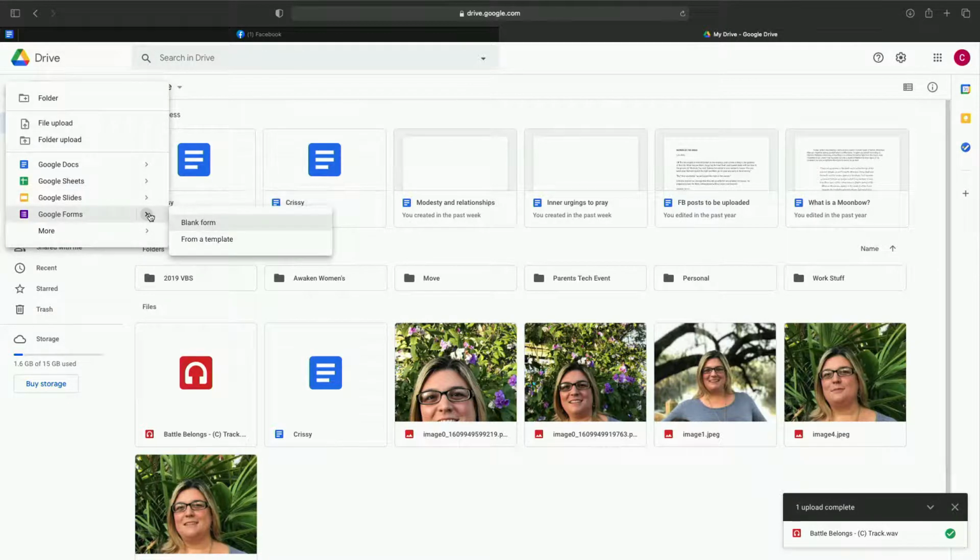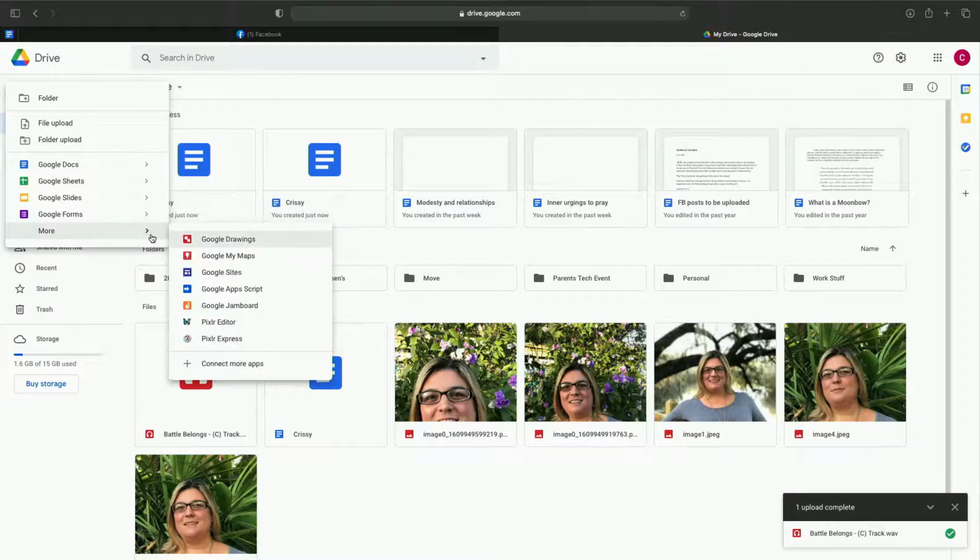And then there's Google Forms as well, if you want to create a form. And if you click this more, look, they even have Google Drawings, My Maps, Google Sites. Check that out. Just so much that you can do. They even have a Photo Editor in here. Really? I actually did not know that. Yeah, that's pretty cool. It's Pixlr Editor.